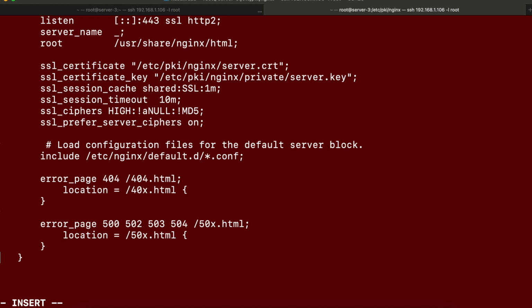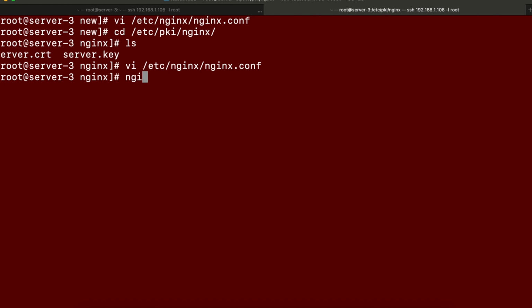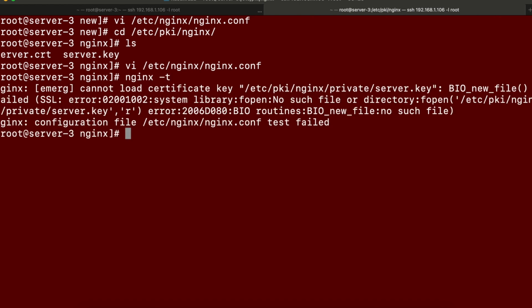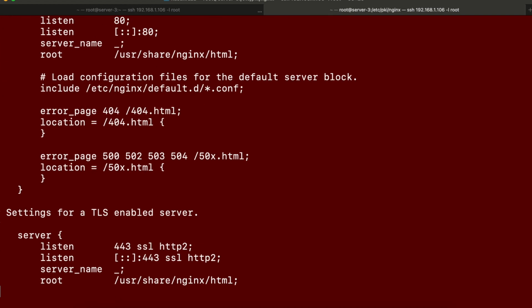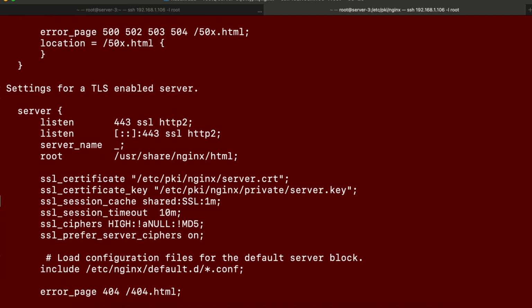So we're going to save this, and we will test if the Nginx configuration is right. And you can see that it's failing. It's good that we're getting the failure, and it's saying that we do not have this file at this location. Of course it's not at this location because we have this file at the other location. It's basically saying that in your Nginx configuration you should have this file in this private folder, and we do not have it there.